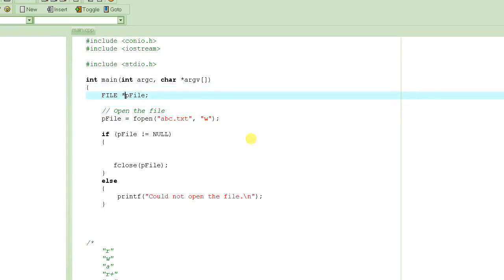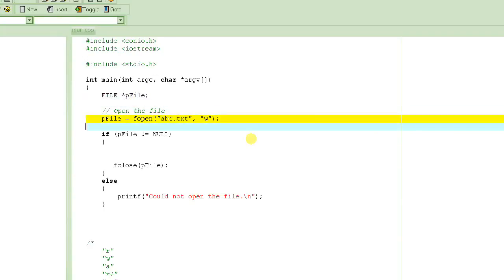have to create a pointer to file, like this one here. FILE is a standard type. It's basically a file descriptor, and you have to create a pointer to it, and you can name it whatever you want. We call it pfile here, and then what you do is you open the file, right? Using this function fopen. The fopen function takes the name of the file and then the mode of the file. Here the name I have specified is abc.txt.